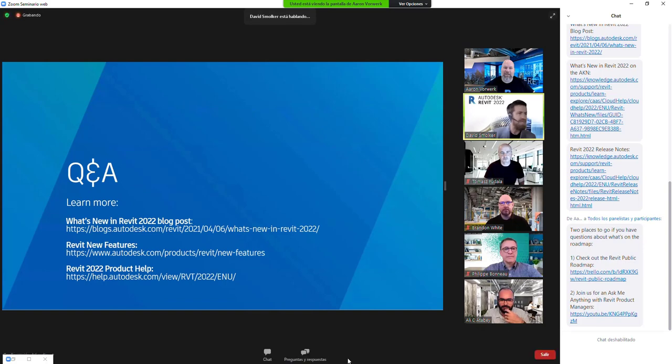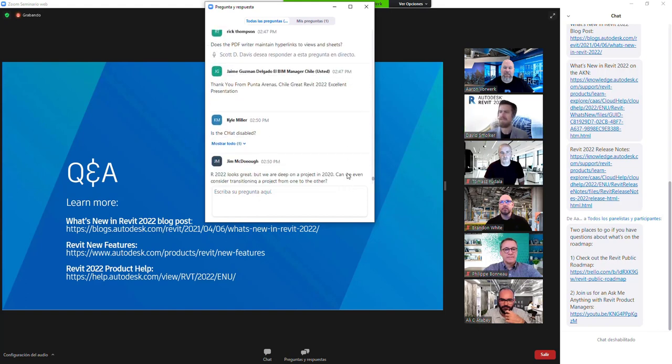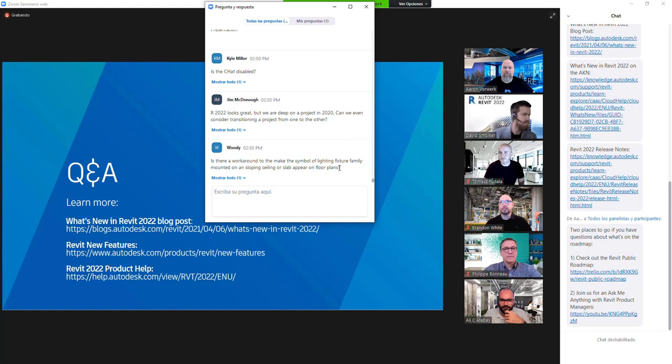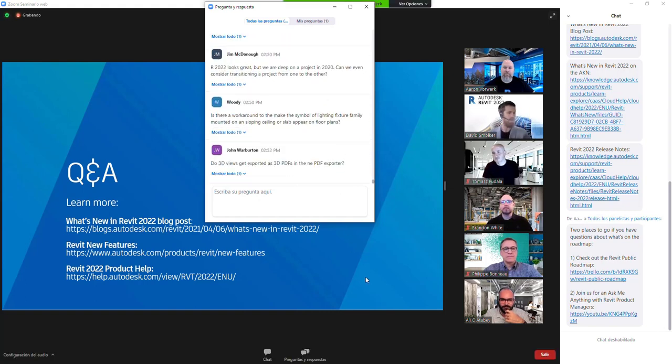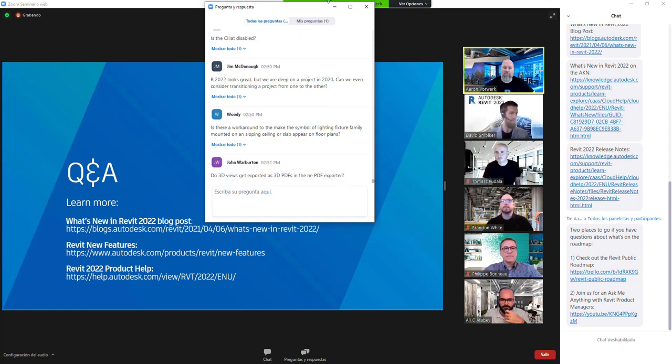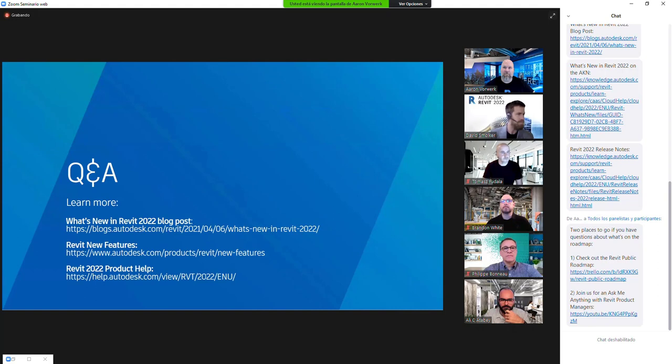I saw one here around API. So API support for PDF export, Harlan, is that something that we have for this release? Yes, we absolutely have API support for PDF export. There was also a question in here about new categories. I don't know if you guys covered that. There are a number of new categories added to Revit, things like hardscape and signage and vertical circulation. And you can also use generic modeling. So you can take the generic model family template and change its category to those new categories. We selectively cut out some of the features we covered today just for brevity, but yeah, that's absolutely there.